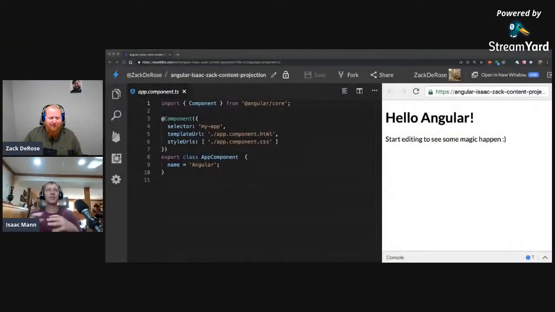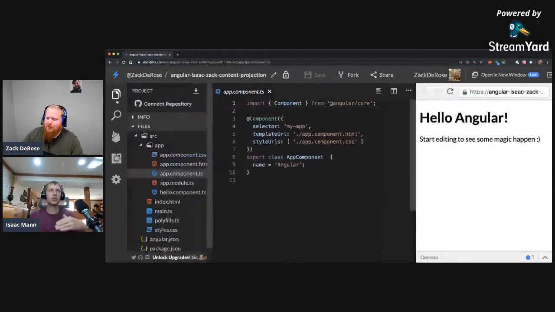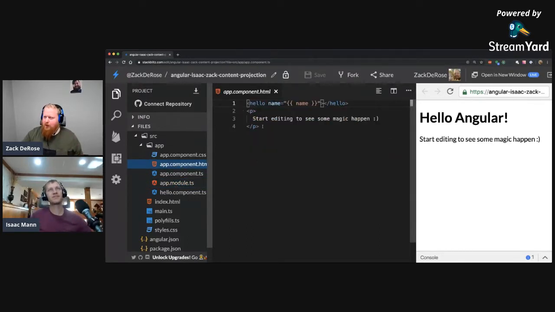You put the ng-content inside of your parent component template to show where the user-provided children should be dropped in. Right. So let's see if we can do that here real quick.